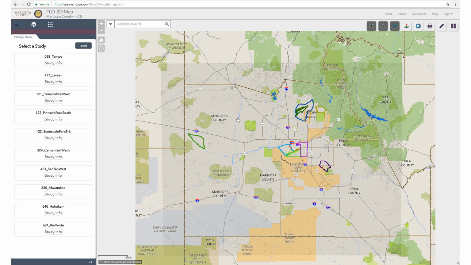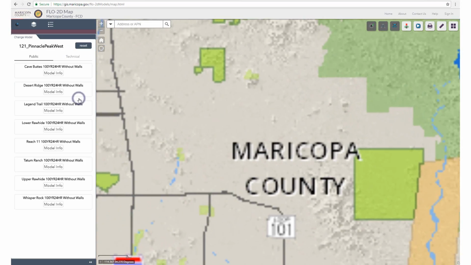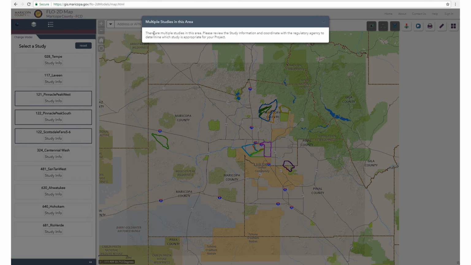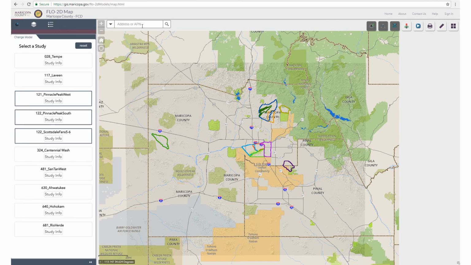There are many ways to select the appropriate study for a particular area of interest. You can select a study directly from the Change Model tab if you already know which study you would like to view. If you would like to know which study is pictured on the map, click within the study boundary, then check the Change Model tab to see which model is highlighted. If you click within the boundary of multiple models, you will receive a pop-up warning for you to contact the appropriate agencies to select the correct study for your area of interest.